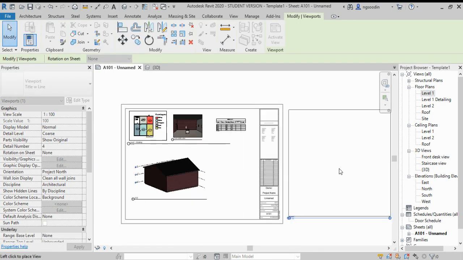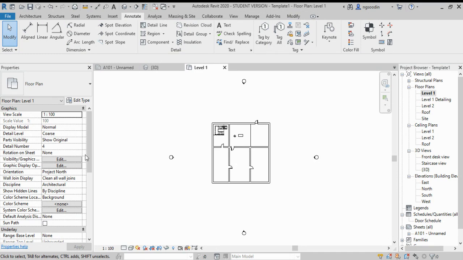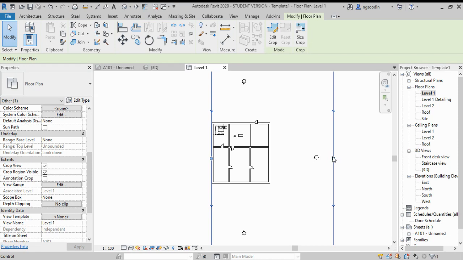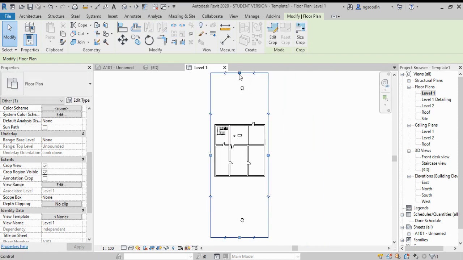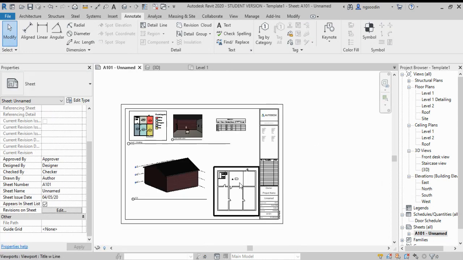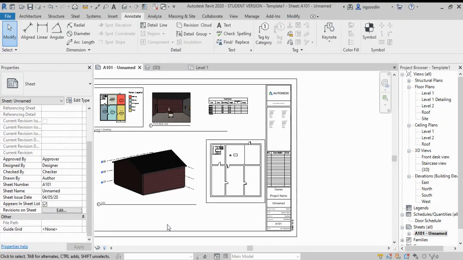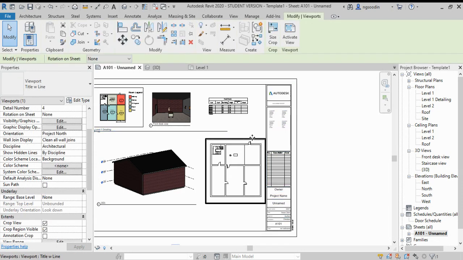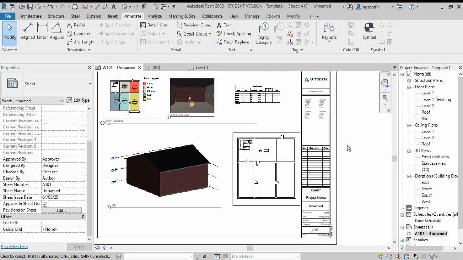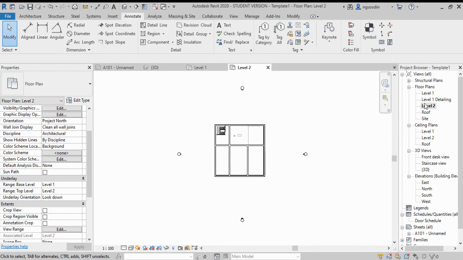If I were to go to my level 1 drawing, this might be where I want all my dimensions to be. Crop it again. So as I crop it here, yes, I have this. So at the end of the day, I should be getting something like this for the assignment.